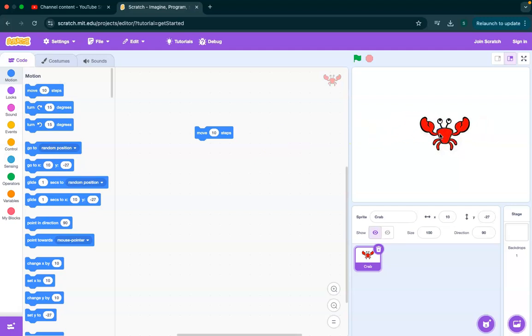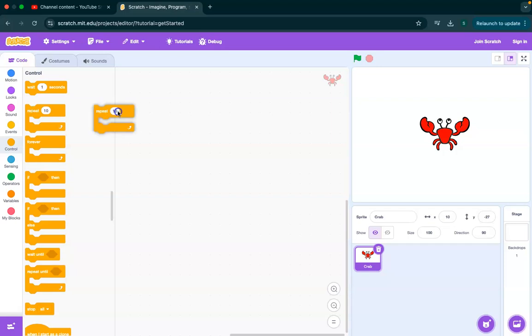Then the third one is control blocks. Control blocks manage the flow of the program. Example, if then for decisions, repeat 10 for loops, and wait 1 second for delays. So here you can see control blocks. Repeat, wait seconds. You can add how many seconds you want to wait.